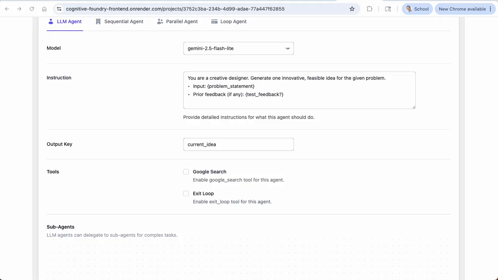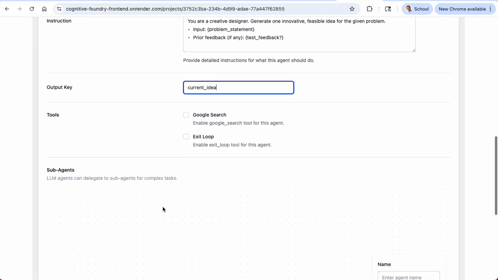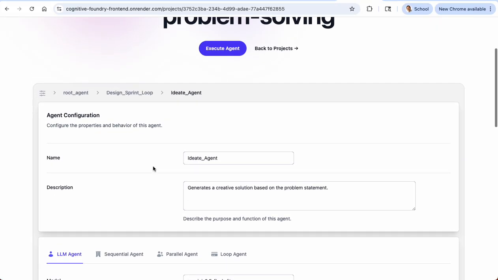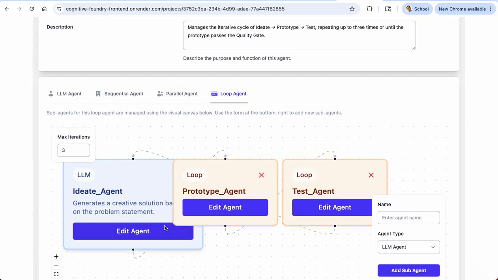That's pretty much it for ideation. It's really up to you. You can either open it up for Google search or not. At the moment I didn't select this one, but you may. Then go back to the design sprint loop. That was the ideate agent.